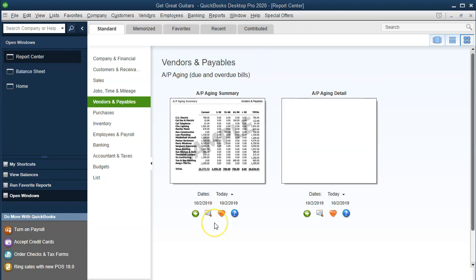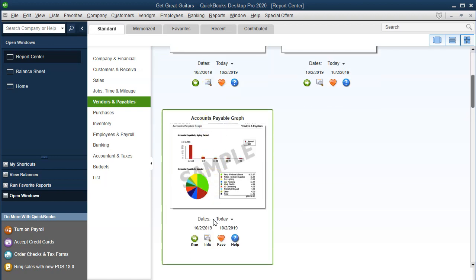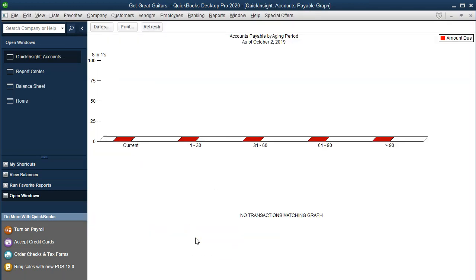We could change the dates here, but I tend to just like to open the report and then change the dates. So I'm going to run the report. Here is our report. It doesn't show anything. Usually when that happens, we're going to say, well, is it a date problem? Yes, there's a date problem. We need to change the dates.